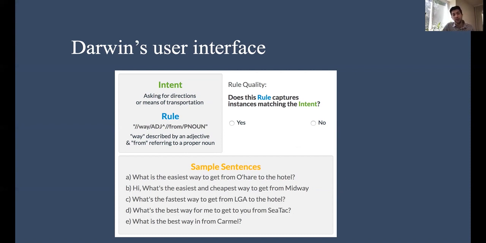The good thing about showing sample sentences is that in practice, you don't need annotators who can even understand the rule language. They can just look at the examples and say, based on the examples, do they feel like it's an accurate rule or not?